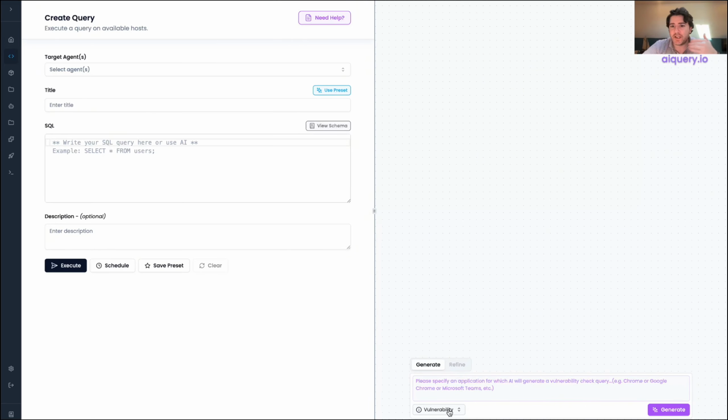So very simple. Again, you just specify a mode. If you forgot, modes are ways that we provide context into AI generation. Of course, you can always just use General if you're not sure. But in this case, if you want to spot check vulnerabilities, go to the Vulnerability mode and type something like Chrome, keep it nice and simple, and hit generate. In a few seconds, you'll see a query pop up. It'll also give you information about the latest Chrome vulnerabilities.